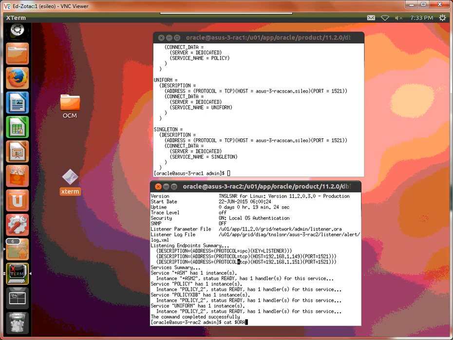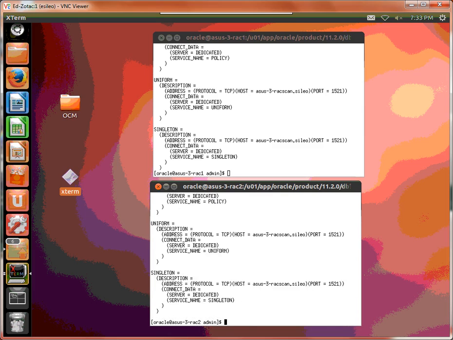So it's a cat network and tnsnames.ora, and same thing here. Since we noticed that the singleton process was running only on node 1, when we connect there, we should only connect to node 1. Let's verify that.